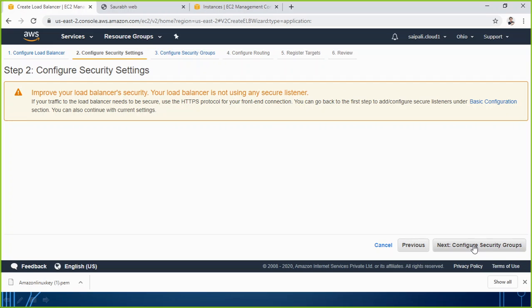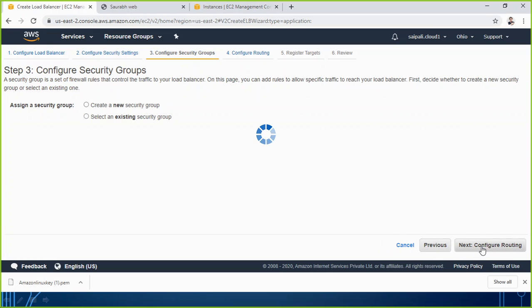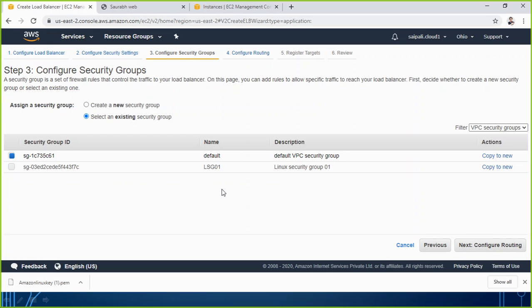Then I go with configure security settings, configure security group. I don't have to create a security group again because I have already created one. So I will go with this Linux security group 01.